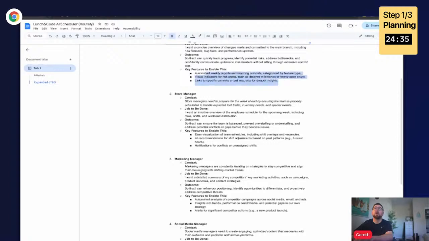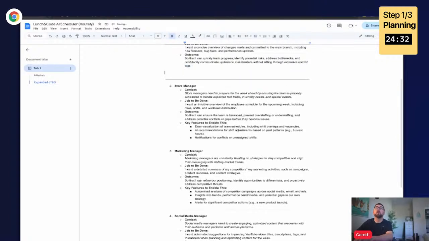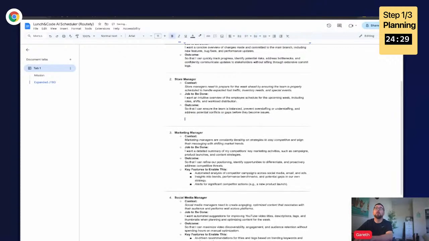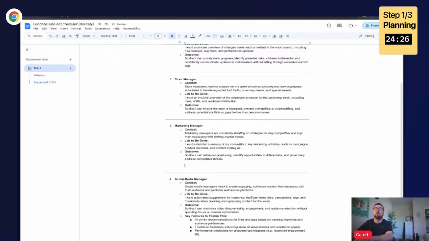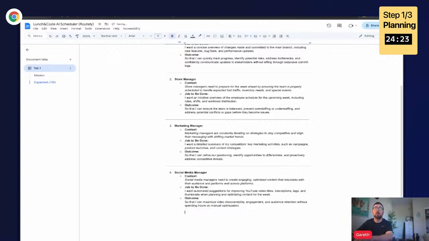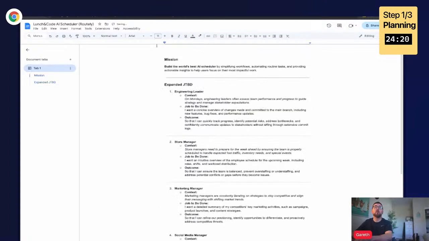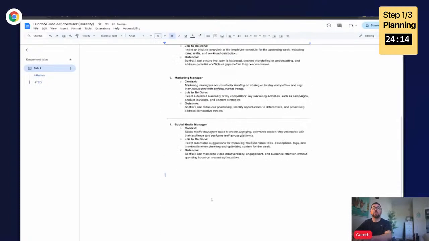I don't necessarily agree with these key features, so I'm gonna take these out. All right, I think we got some of our jobs to be done set up here. If we had the time, we'd probably do some more research, but we will just jump in to what we need to tackle. So we're going to say we need to create a platform that provides automated role-specific insights.